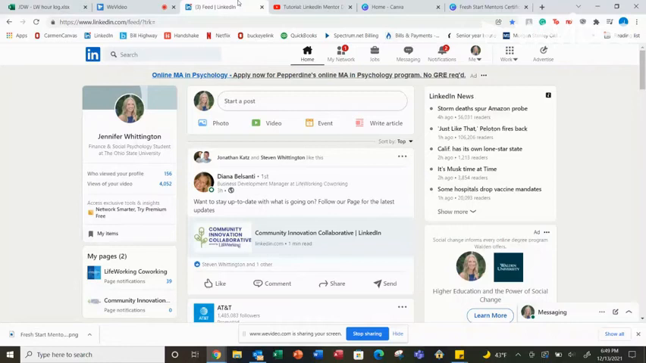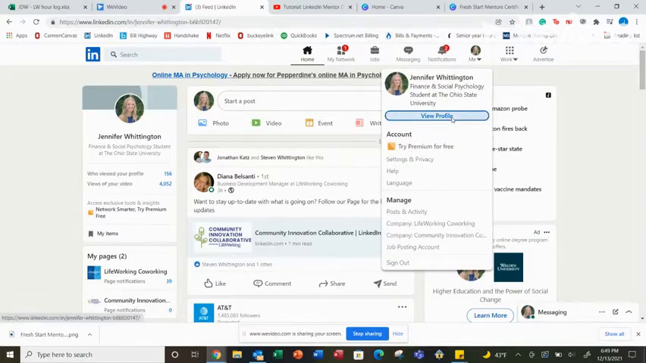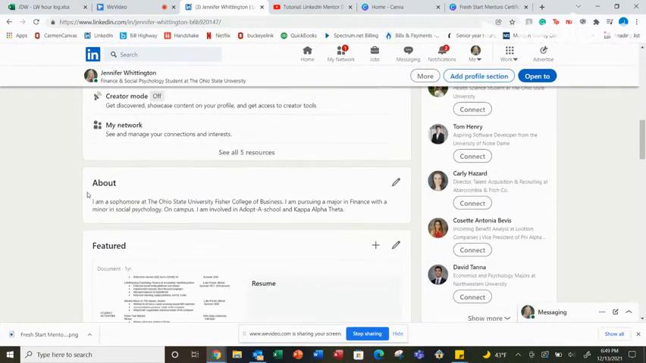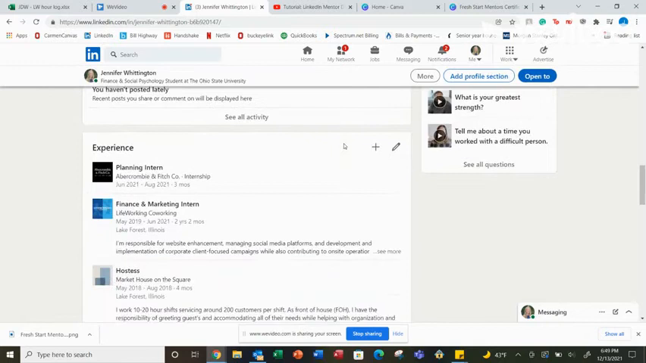All right, hi guys. This will just be a quick tutorial on how to add your mentor role to your LinkedIn page. So first you want to get to your profile by clicking on your image and then hitting view profile. And then we're going to go ahead and scroll down to your experience.